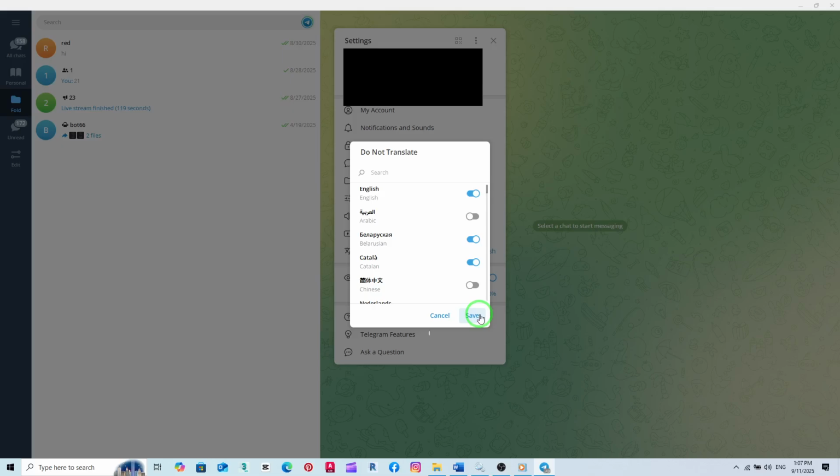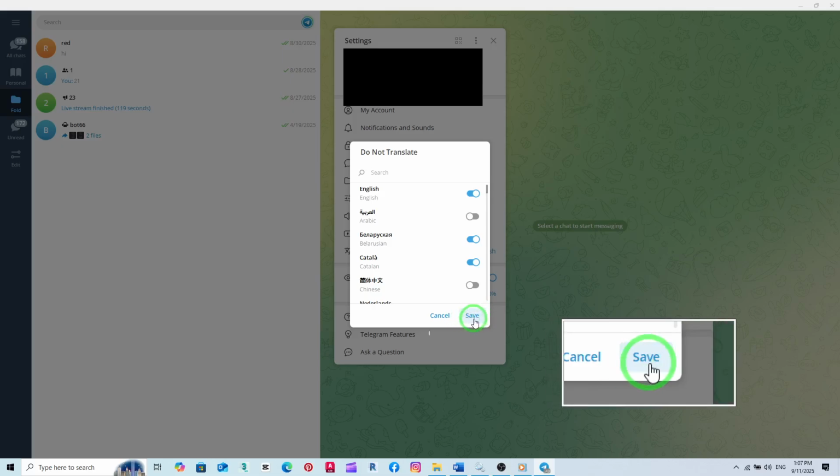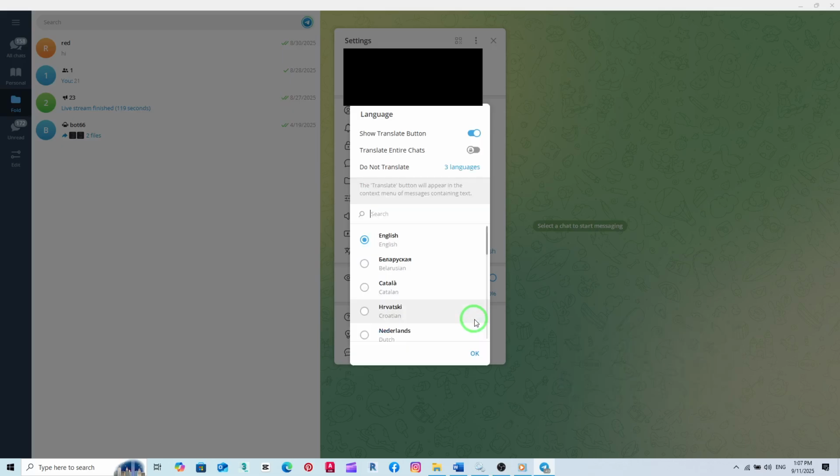Once you've selected the languages you want to exclude from translation, click on Save. This will apply the changes immediately. From now on, Telegram will only offer translations for the languages you did not choose, keeping your chats less cluttered and more personalized.